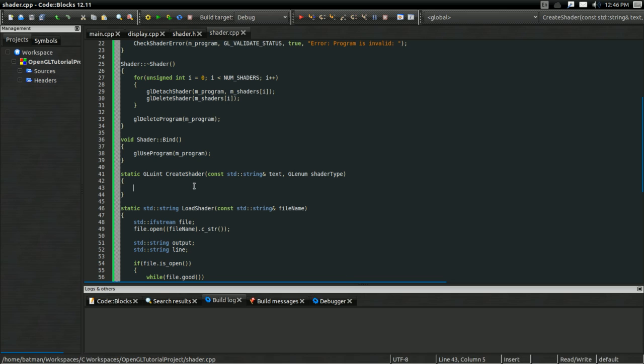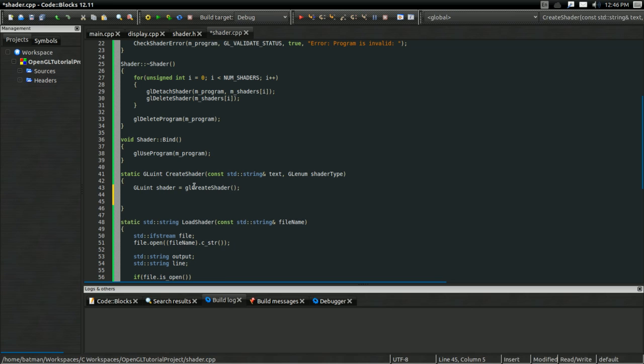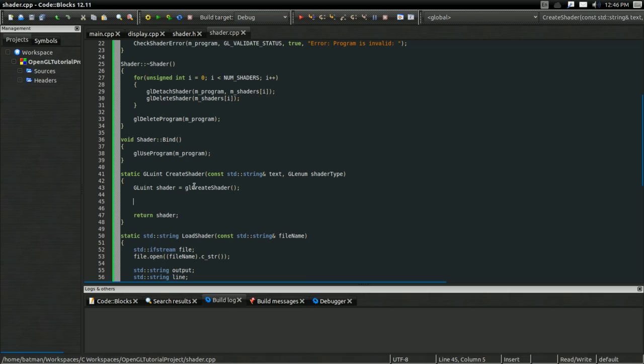So now, finally, let's create the shader. I'm going to have a GLuint, call it shader. Now say glCreateShader. Eventually I'm going to end up returning the shader, and on the most basic level, that's what this function does. But before I actually return it, I want to do something useful with it. I want to take the shader text and build it and compile it and put it into this shader.